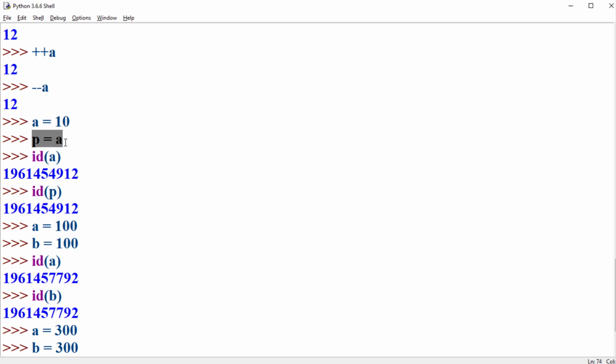On execution of this assignment statement p equal to a, to the same object 10, another name, that is p, is given. That is how the ID of a and ID of p are returning the same identification number, indicating that the variables a and p are pointing to the same object, that is 10.